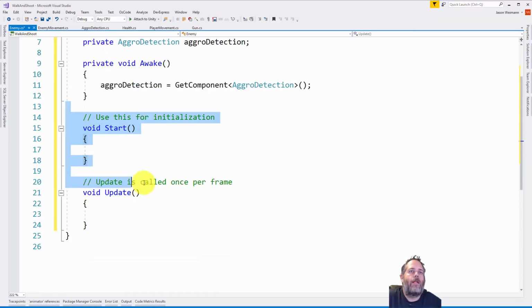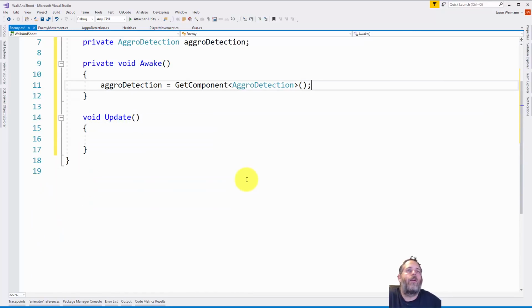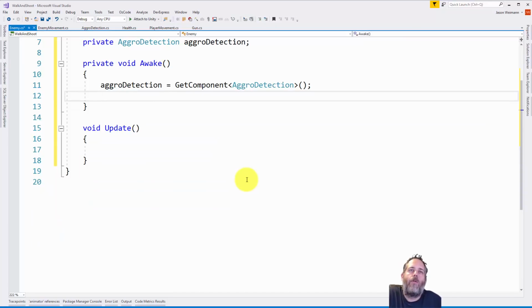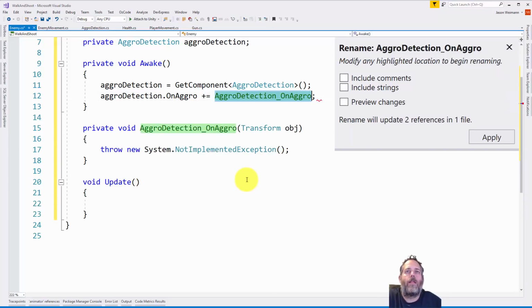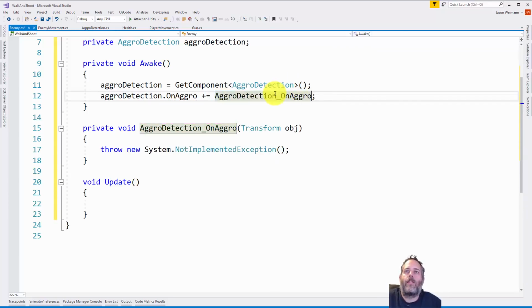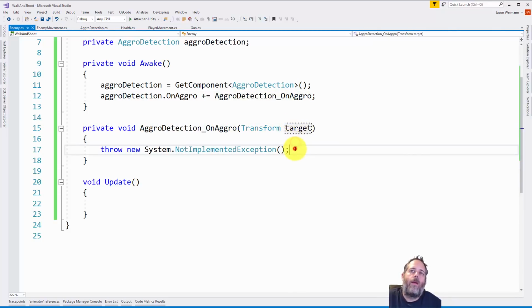And let's see, we don't need Start. We'll probably use an Update, so I'll just leave that here. And now in Awake, when we have the aggro detection, I'll say aggroDetection.OnAggro plus equals, and then hit Tab. This is going to say, hey, we've aggroed and we now have a target, so we'll name this target. And let's see, what do we want to do?